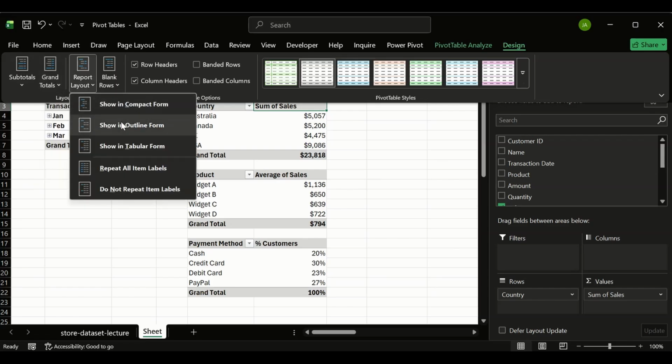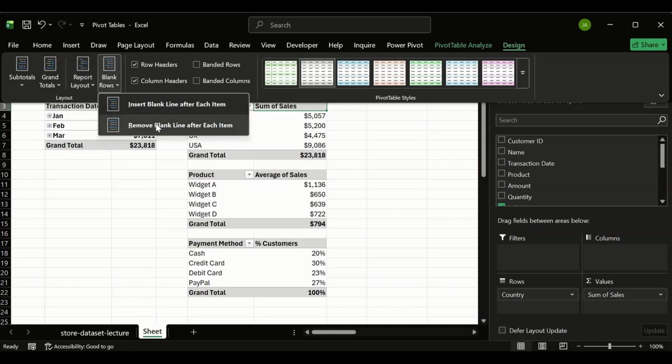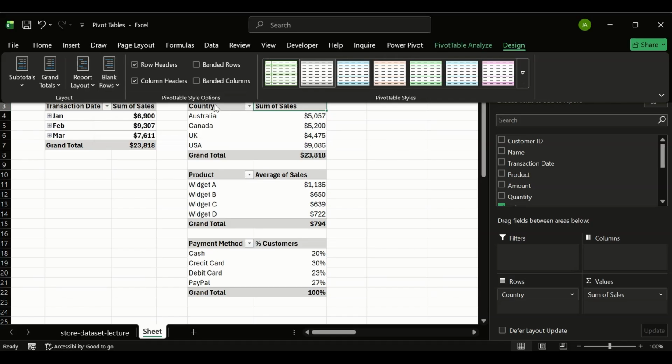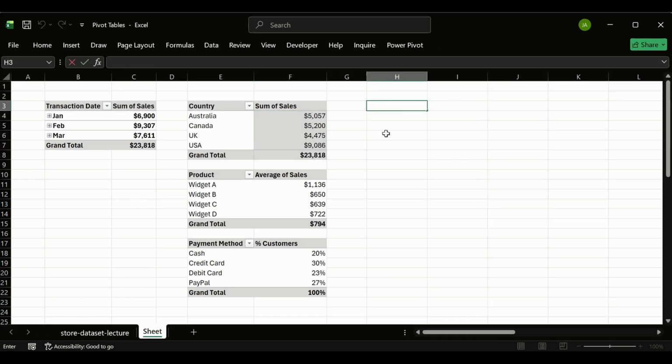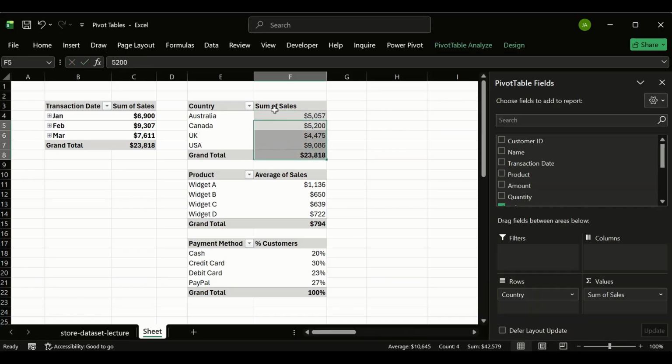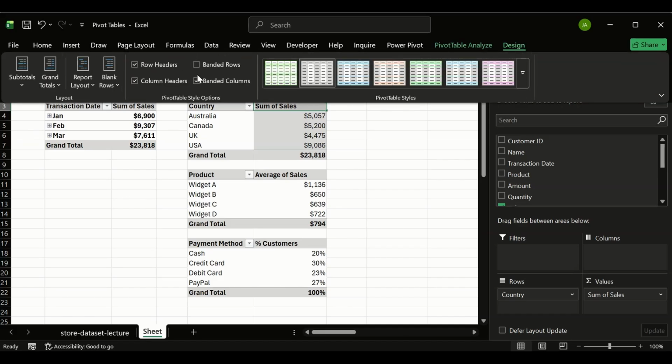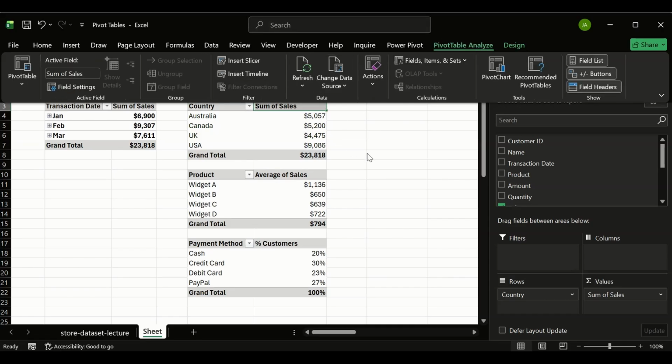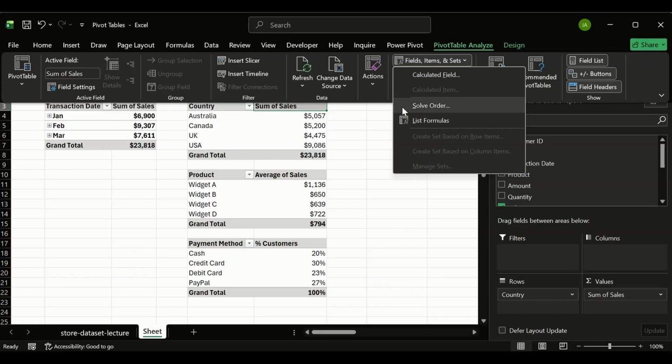The layout, you see, you have different layouts, feel free to explore them. Blank rows, if you have any blank, you can remove them from there. Okay, row header, banded rows, banded columns, so that means if you have one row, the next will be white, and the next will be this color. You see, you get the idea. If we do banded rows, just like our tables, right? So feel free to explore your design options. Right here is what we have.